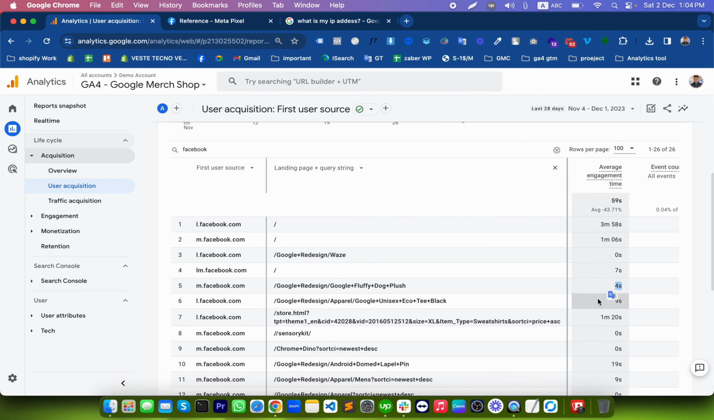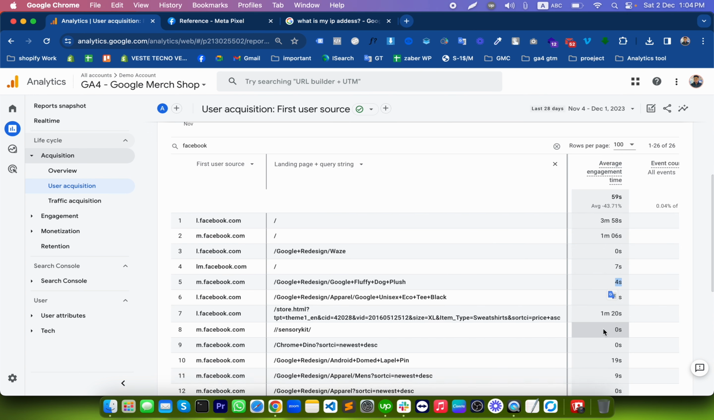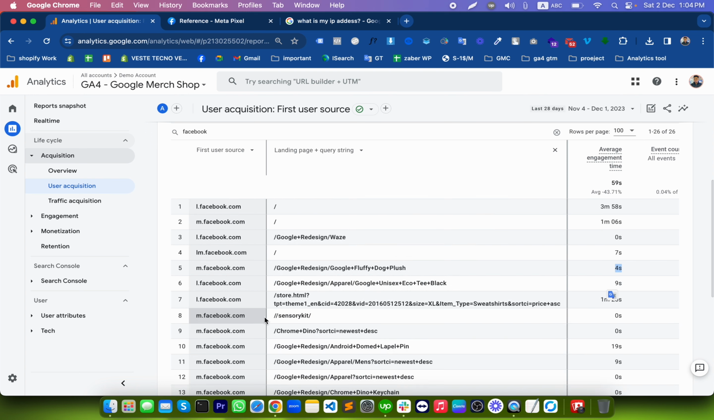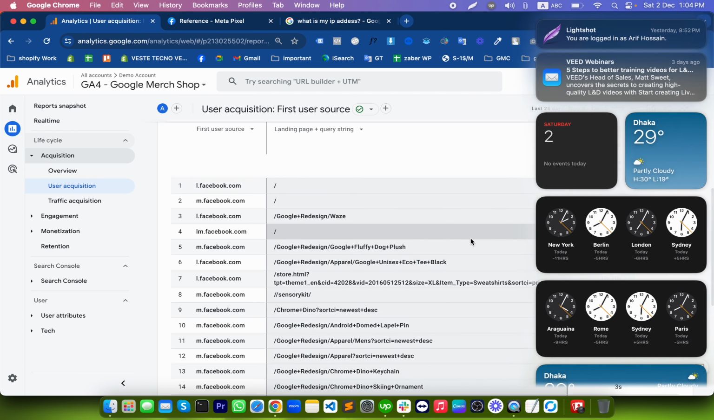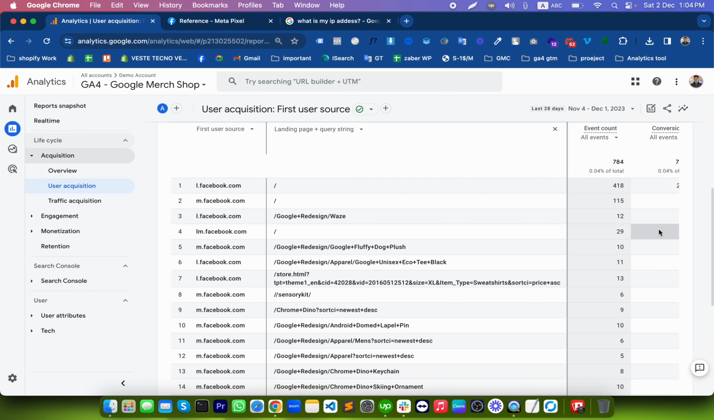On this page from Facebook, they are spending 9 seconds. No seconds here, so this is not an engaged user. They just directly clicked, so average time is none. But on the first page, the home page, they are spending 3 minutes 58 seconds. So using this, you will get average engagement time as well. Also, you will see on here average per user, average per event.